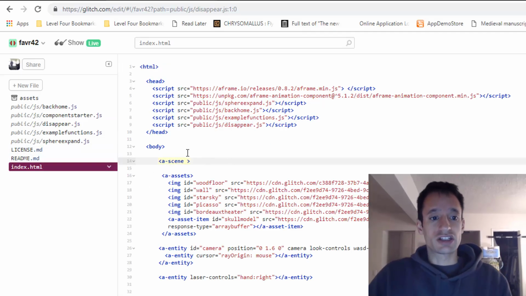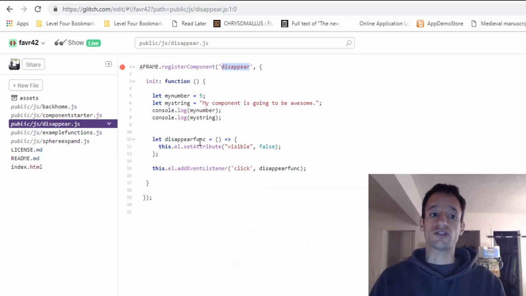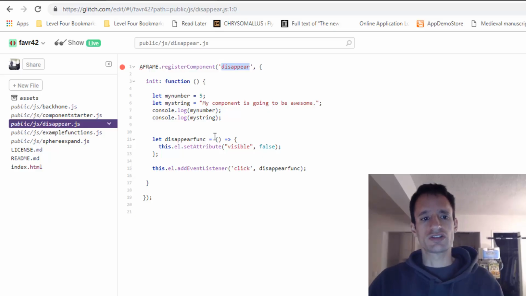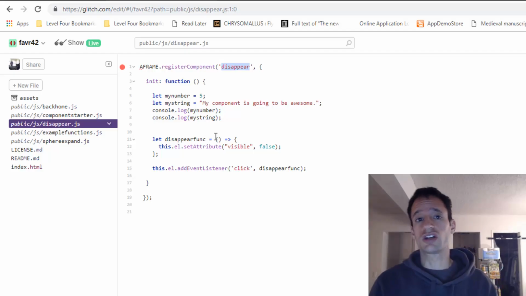Now in this part, we're actually going to make our disappear component do what it's supposed to do, which is make whatever it's clicked on disappear. And to do this, we're going to write our very first JavaScript function.